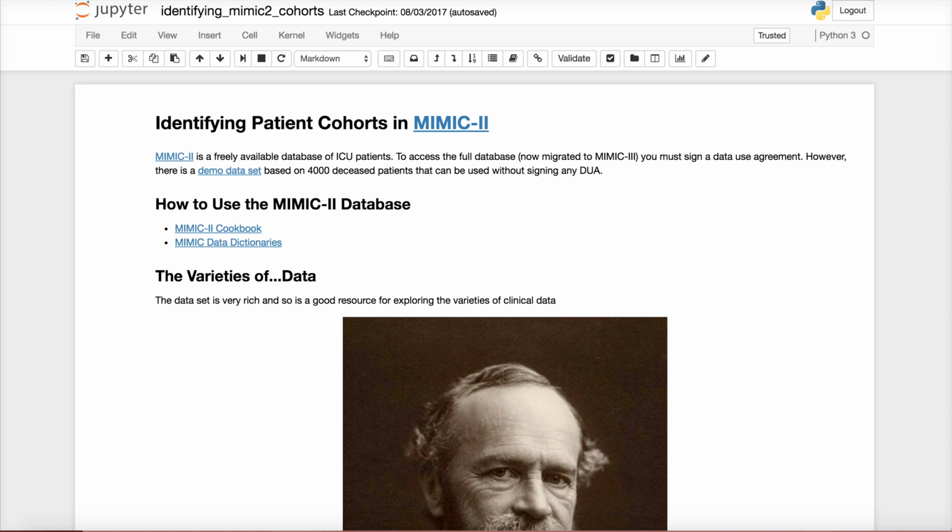In this notebook, we're going to be looking at using SQL and Pandas to explore the MIMIC-II database. The MIMIC-II database is a collection of all the EHR data. In this case, we're using the demo version, so there are 4,000 deceased individuals, and there's all varieties of data. So it's really a great place to get familiar with what biomedical data looks like.